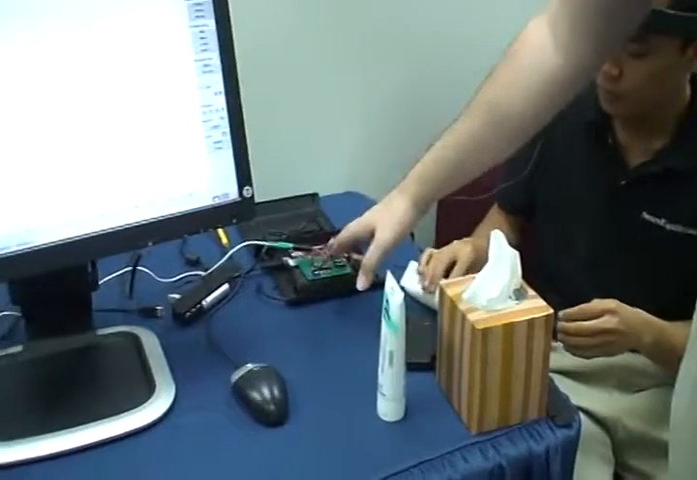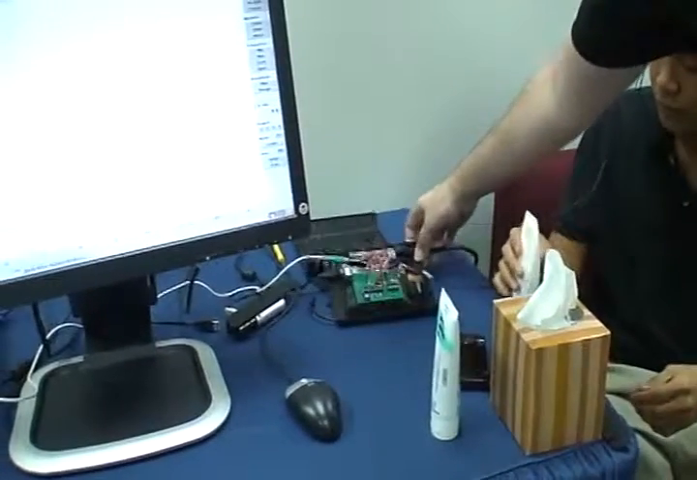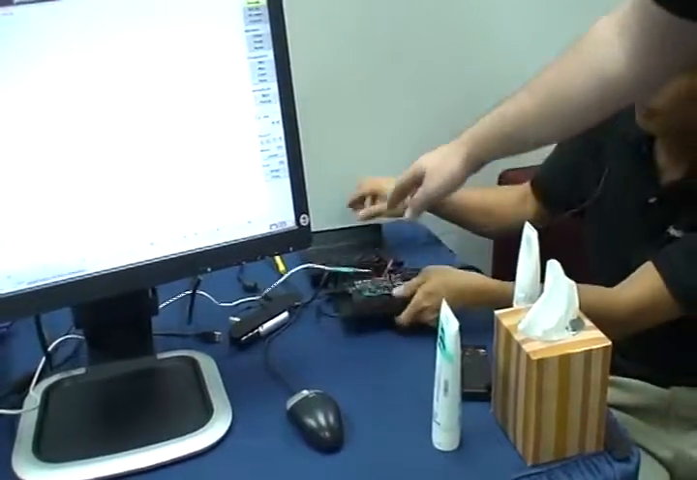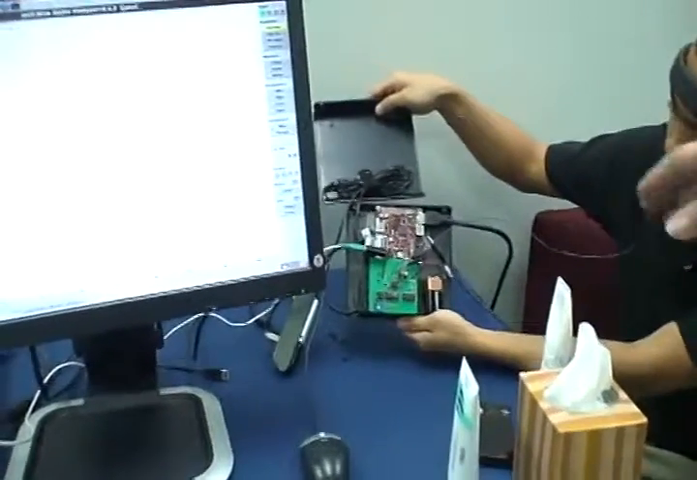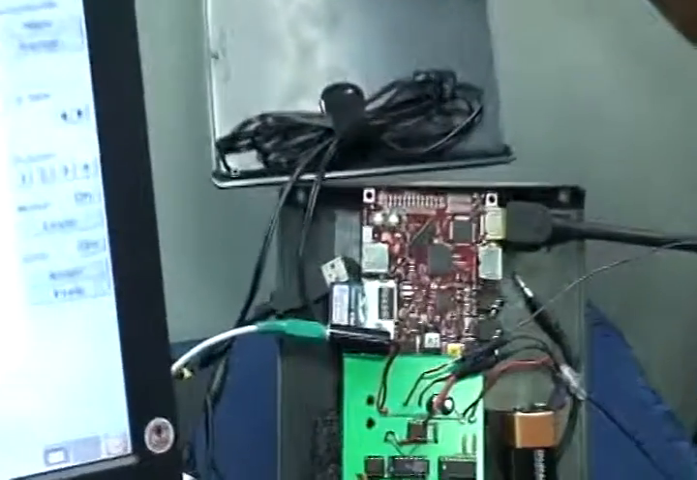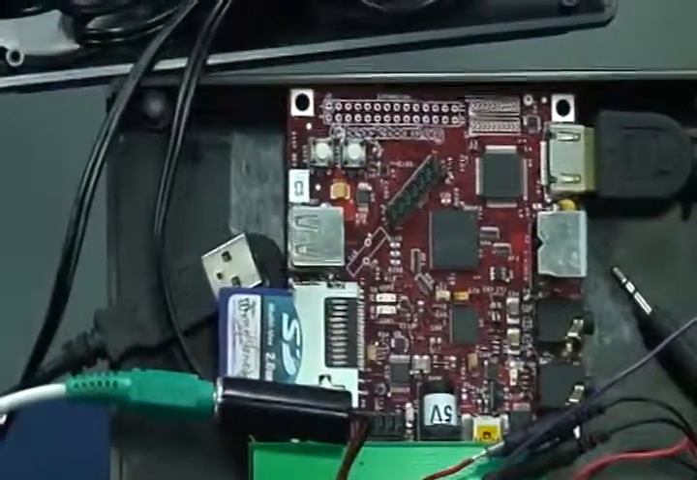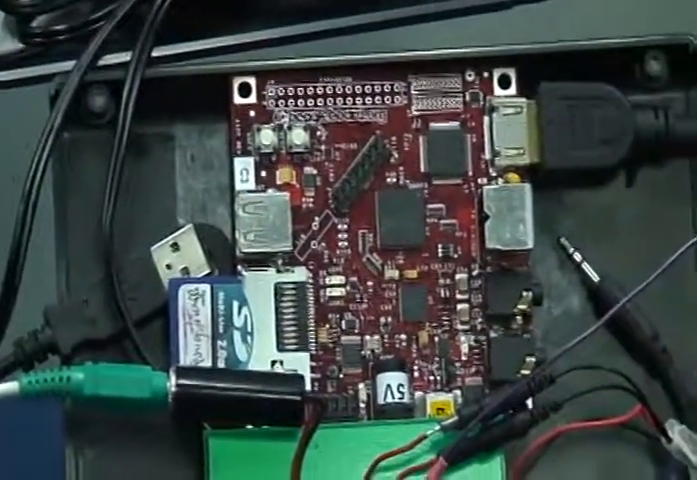This actually filters and amplifies the signal, which then goes to this red PCB, which is the Beagle board. It's a small development kit using a chip. It runs off 5 volts and is able to run Angstrom Linux. So it's basically a mini computer.